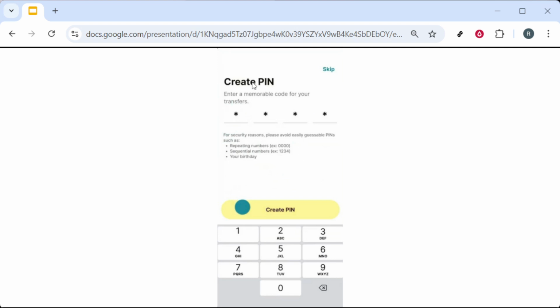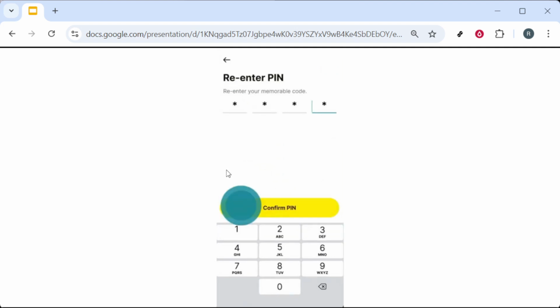Once verified, you'll be prompted to create a PIN. Choose a PIN that's easy for you to remember, but hard for others to guess. Avoid simple sequences or anything tied to personal dates. Tap Create PIN, then re-enter the same PIN to confirm, and tap Confirm PIN.